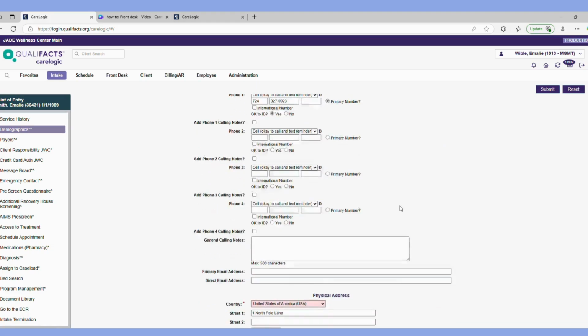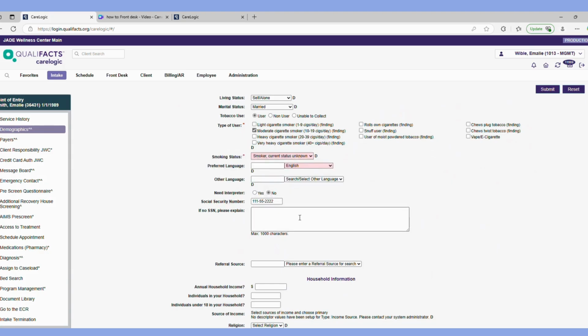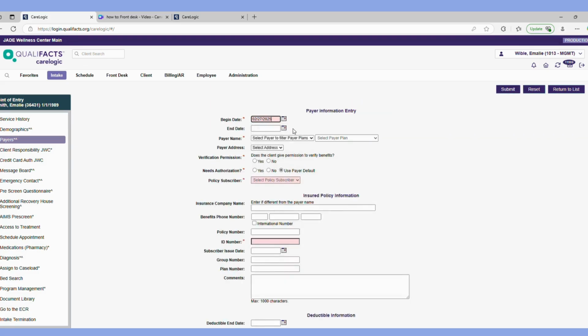So here we can see the demographics that we already collected. The next thing we need to do is we need to enter their insurance payer, which is here. We're going to click add a payer. We're going to utilize today's date. At this time, if they said they had Medicaid, either county that we accept, I would utilize the Promise portal to verify those and get the ID number.